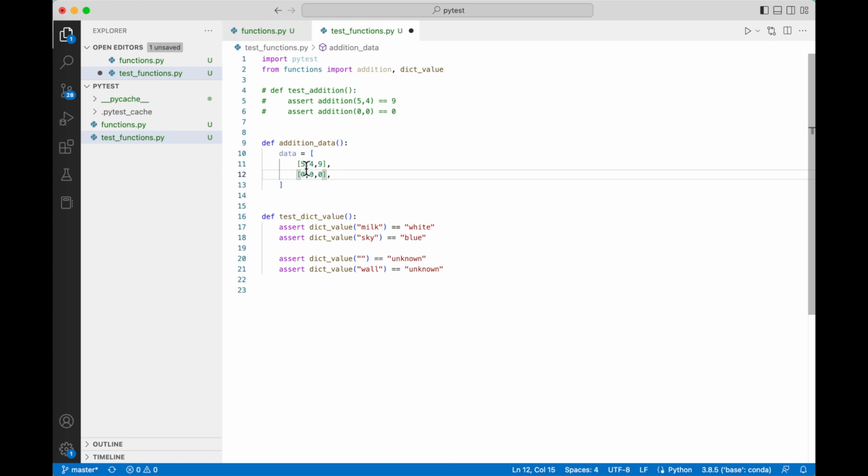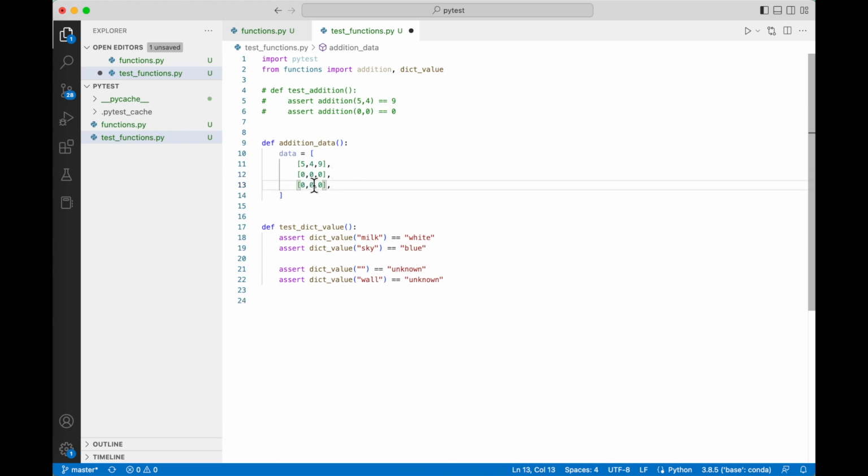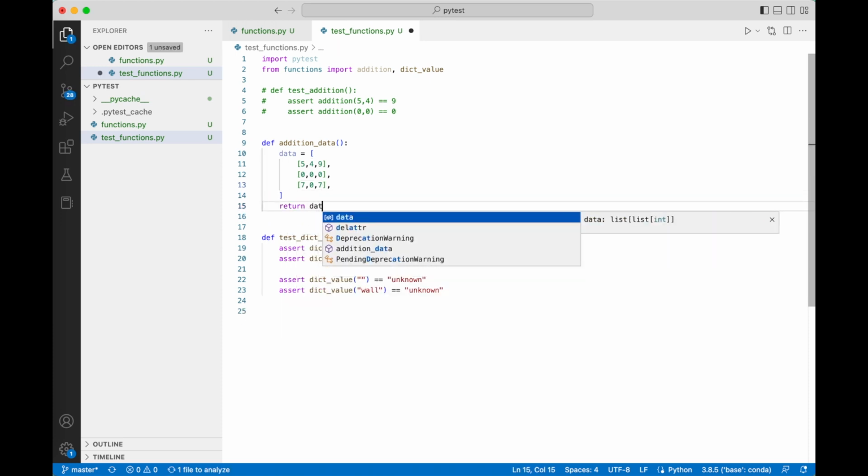So what I'm writing here is that if I give 5 and 4, the return should be 9. If I pass 0 and 0, it should be 0. And then there is a third one. Let me also write this. If I pass 7 and 0, it should return 7. And I will return data from this function.